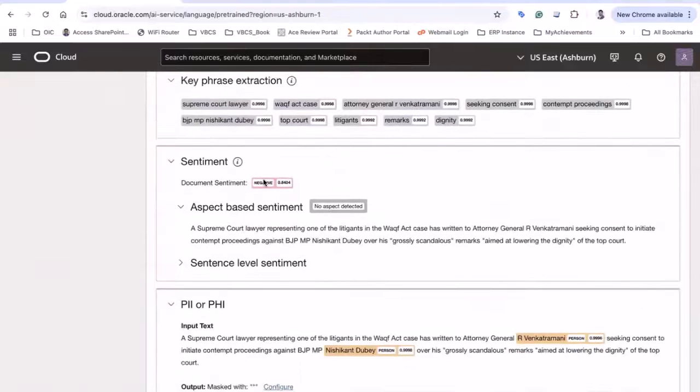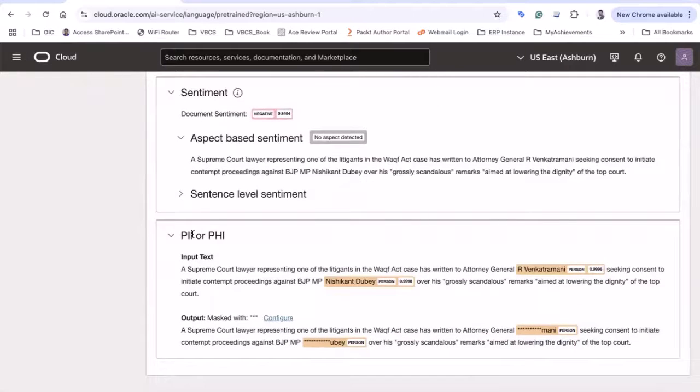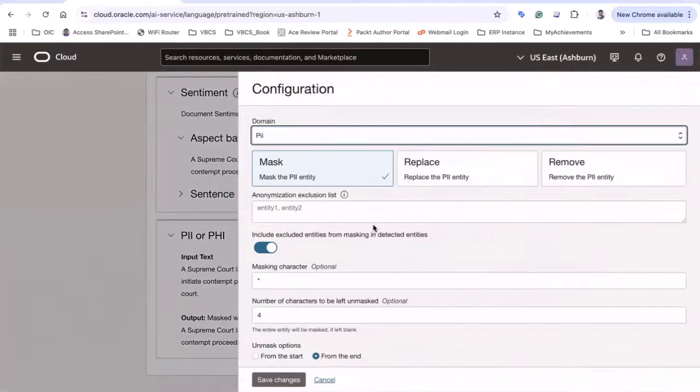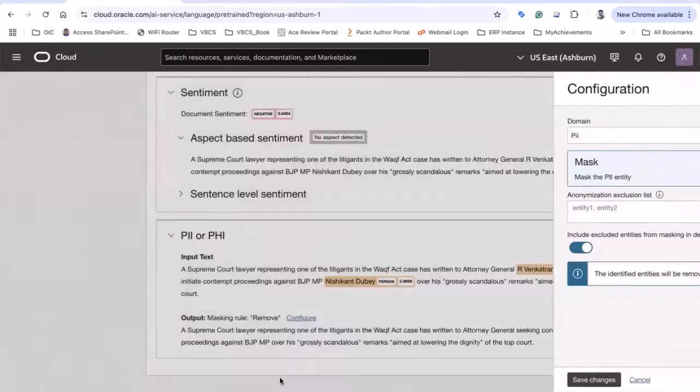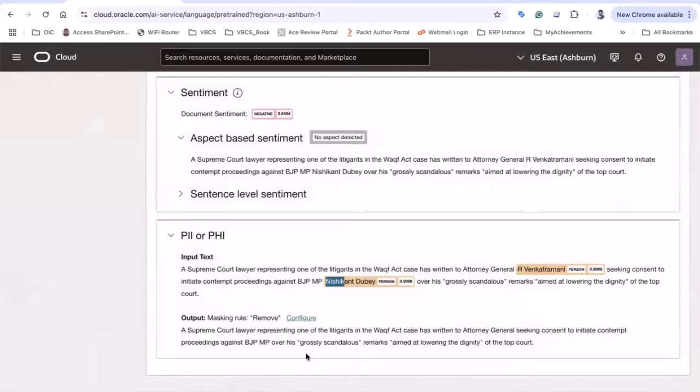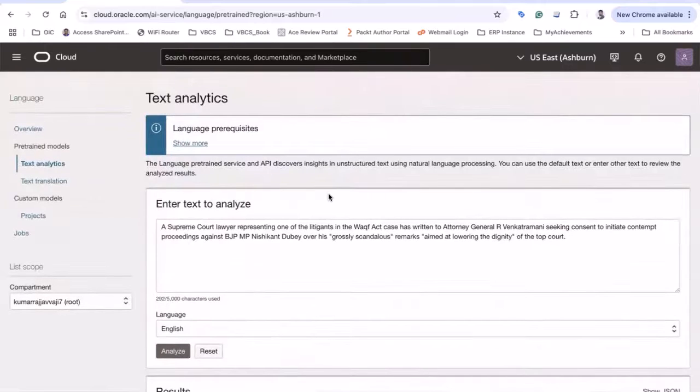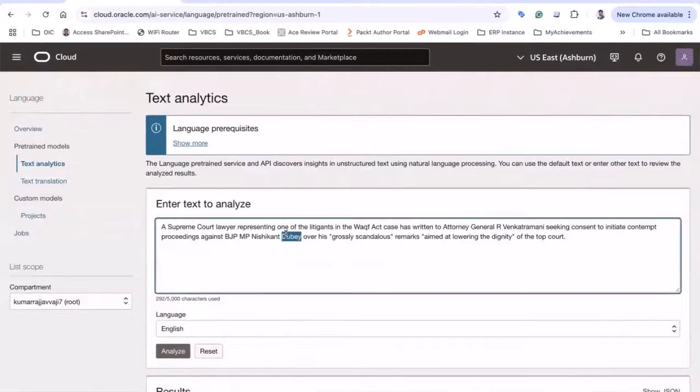So it says it's negative. For PII or PHI information like R. Venkatraman, it simply masks this, and like Nishikant Dubey, it masks it. You can configure what you actually want. So you can say, hey, I want to remove all those things, save changes, and you can see all that PII information has been removed from here. So this is how the language service works.